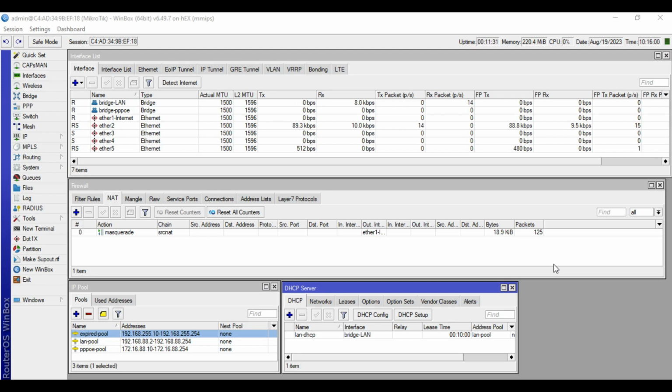In this video, I will show you guys how to set up User Manager and use it on the PPPoE network of your Mikrotik device. For this demonstration, we will use Mikrotik Hex, RouterOS version 6.49.7. Without further ado, let's get started.